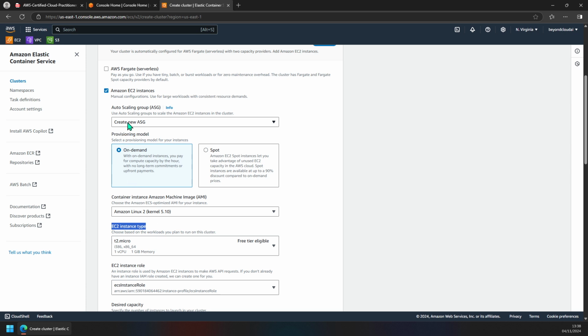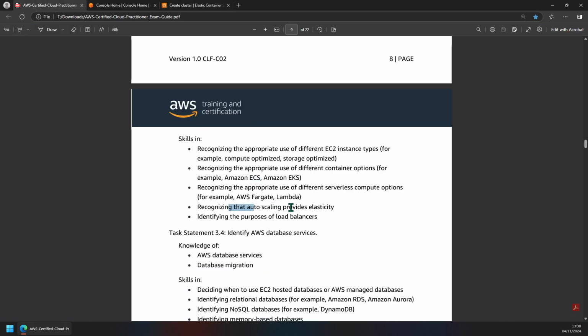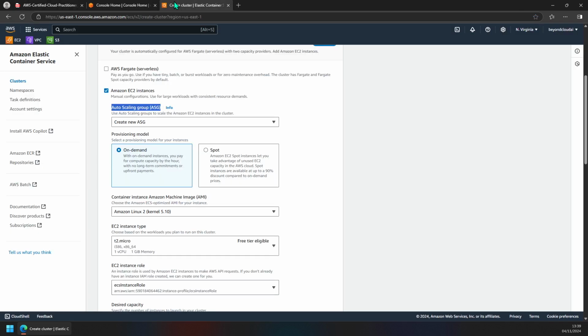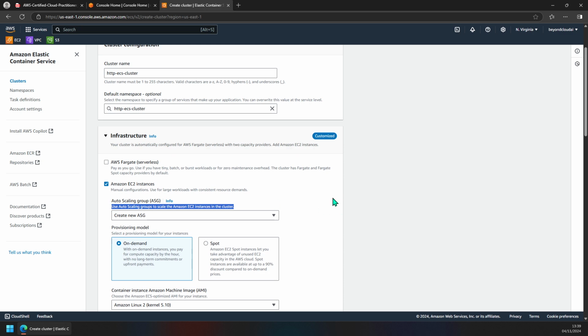So here you have the ASG. This is nothing but auto-scaling group. Auto-scaling group, we will talk about at a later point of time. I think it is covered over here. So we will talk much more in detail about auto-scaling groups, but here just an overview. So we will be creating auto-scaling groups and gradually it will scale up.